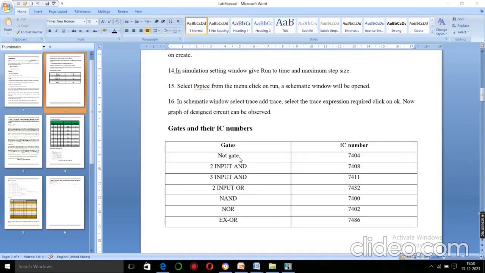We have NOT gate with IC number 7404, 2 input AND gate with IC number 7408, 3 input AND gate with IC number 7411, 2 input OR gate 7432, NAND 7400, NOR 7402 and XOR 7486. Excepting NOT gate, let us design 2 input AND, OR, NAND, NOR and XOR together.